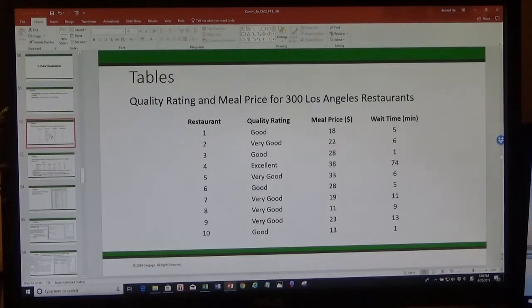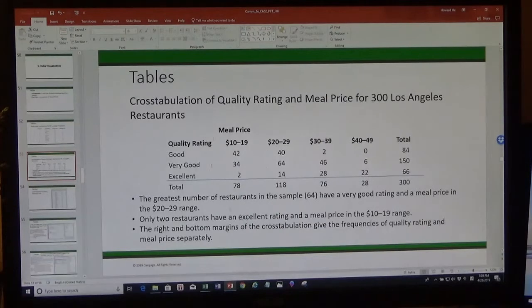I have this data set, the quality rating and the meal price for 300 Los Angeles restaurants. So you can see the variables, the characteristics here: I have the restaurant, the quality rating, meal price, and the waiting time. In this case, I would like to present the data. This is raw data, yeah? I would like to have a table like this.